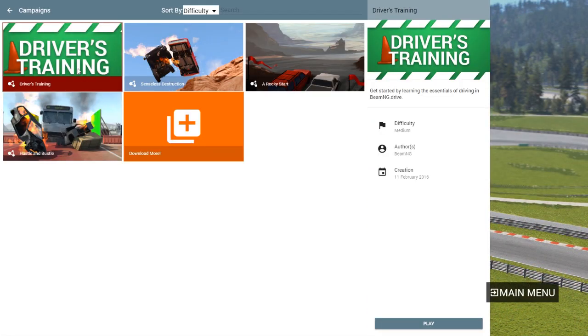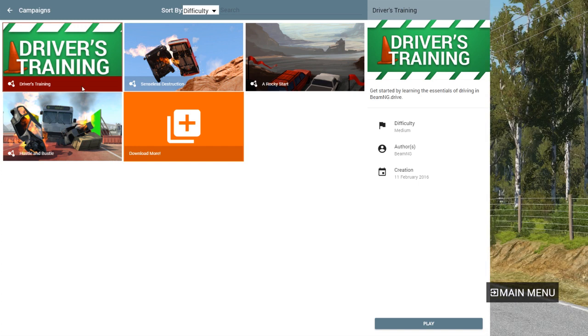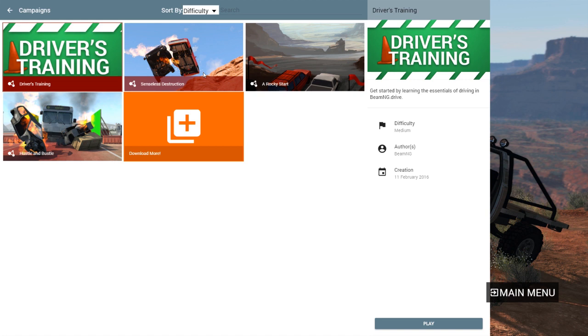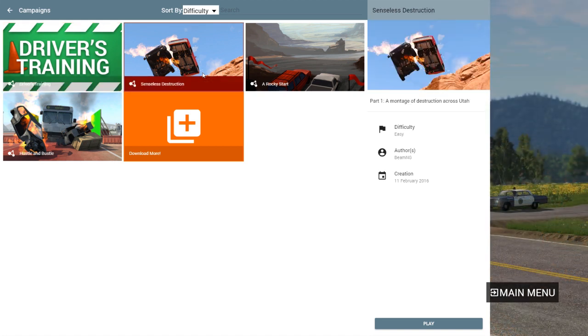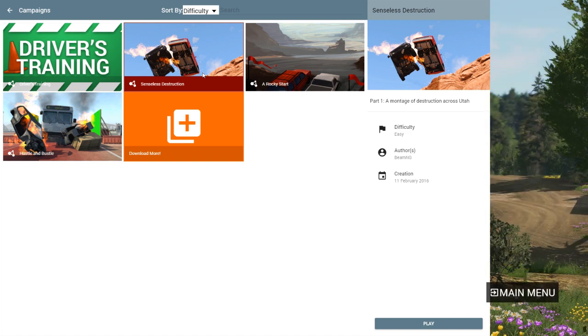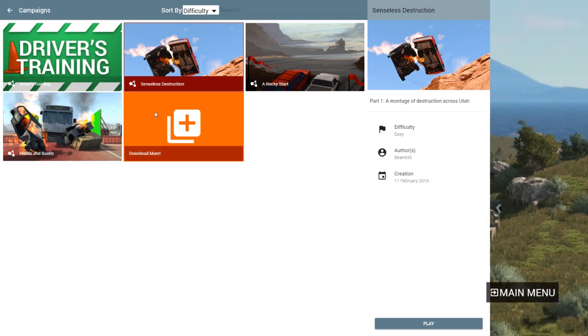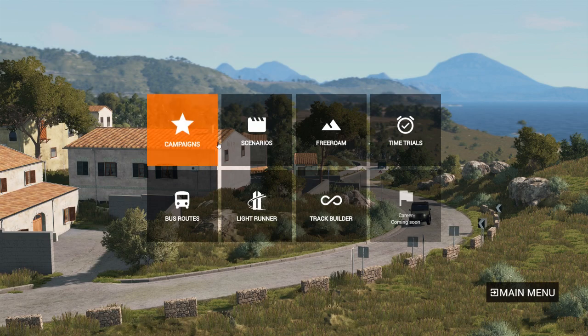Campaigns. A campaign is a series of events all tied together that lead to one another. For example, there's one that's driver training. It takes you through various driving situations inside BeamNG. Senseless Destruction is a lot of fun. It will take you through a series of events where basically the goal is to destroy the vehicles that you're driving. That's what BeamNG is pretty much all about. There's another one called Rocky Start and Hustle and Bustle. Others may become available in the future, but those are the campaigns.